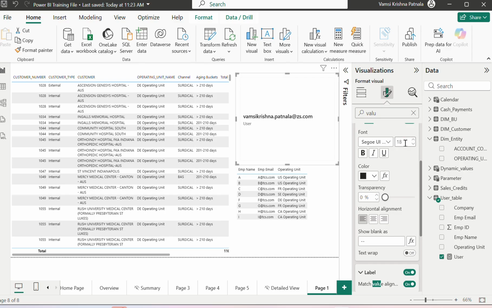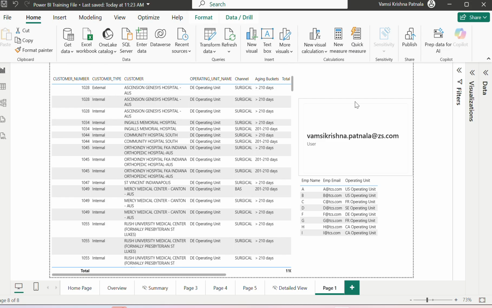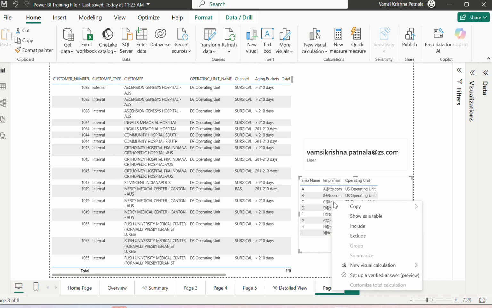Okay, I just make it small. Okay, this is my email address. So that is the reason it is showing my email address, because I logged in with this one. Now let's test any of these users. If I logged in with ECC, this one, just copy this email address.